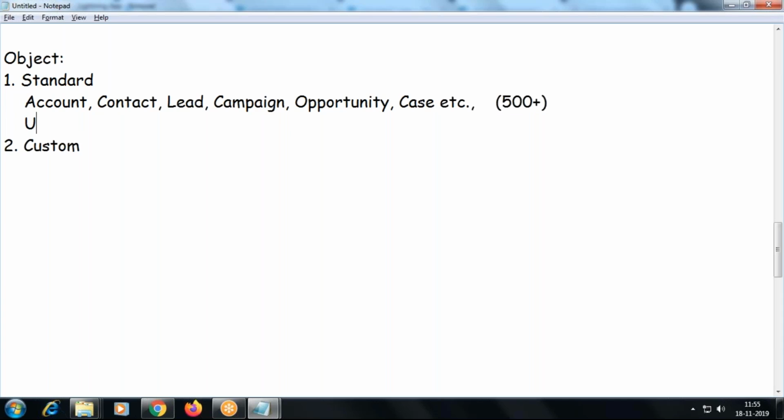Okay. What about the user object? Again, standard object. Whenever you add users, that will be inserted into this table. Okay. Whenever you create a profile, that will be stored in the profile object. These are all objects we have.